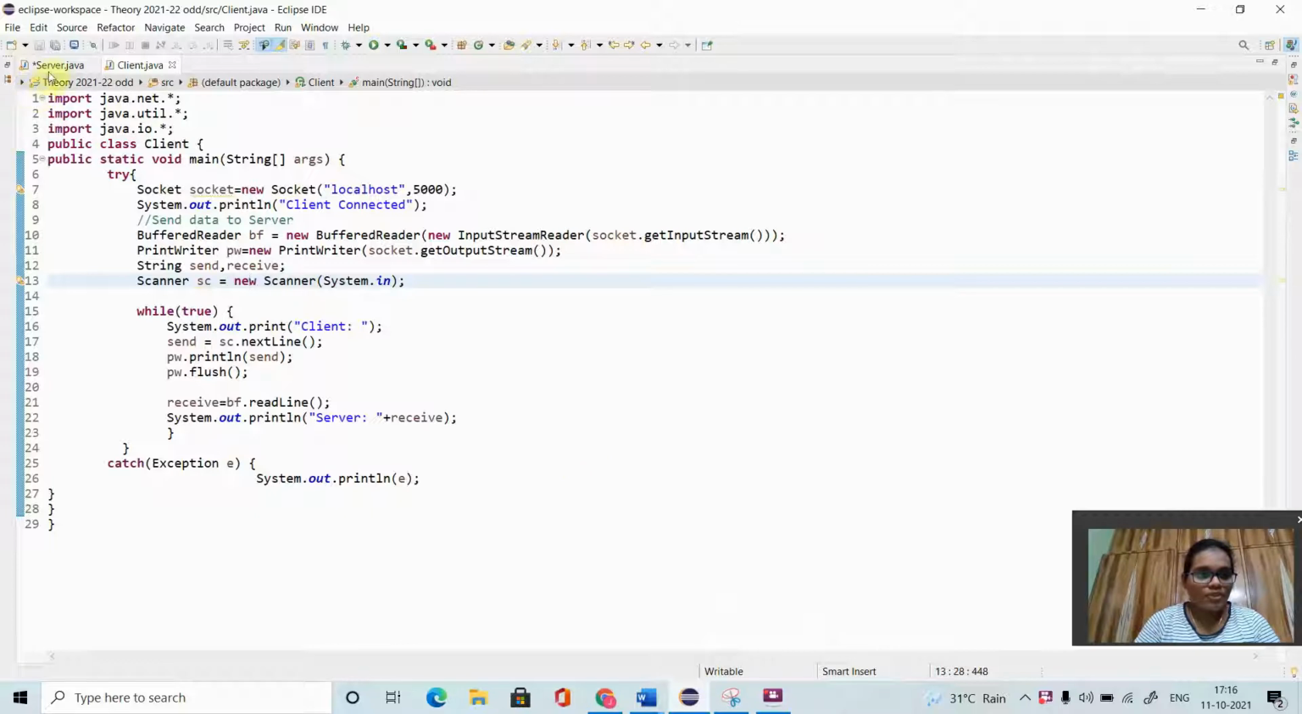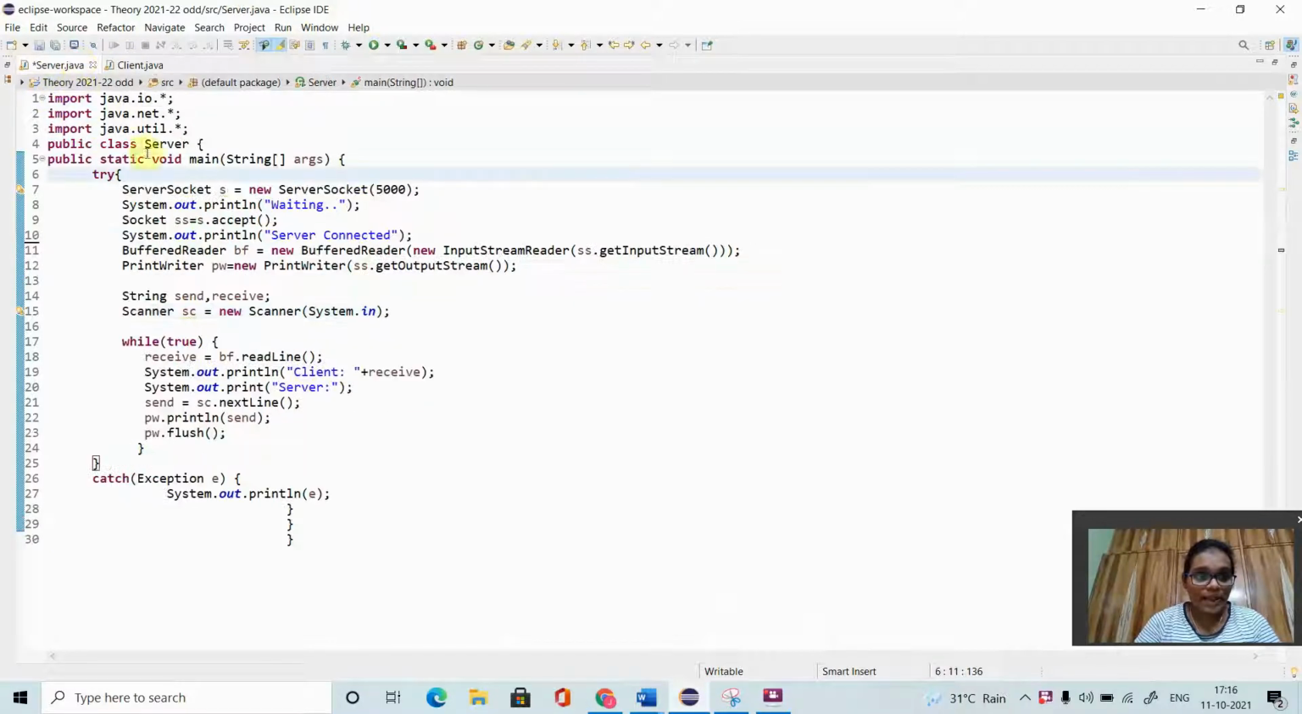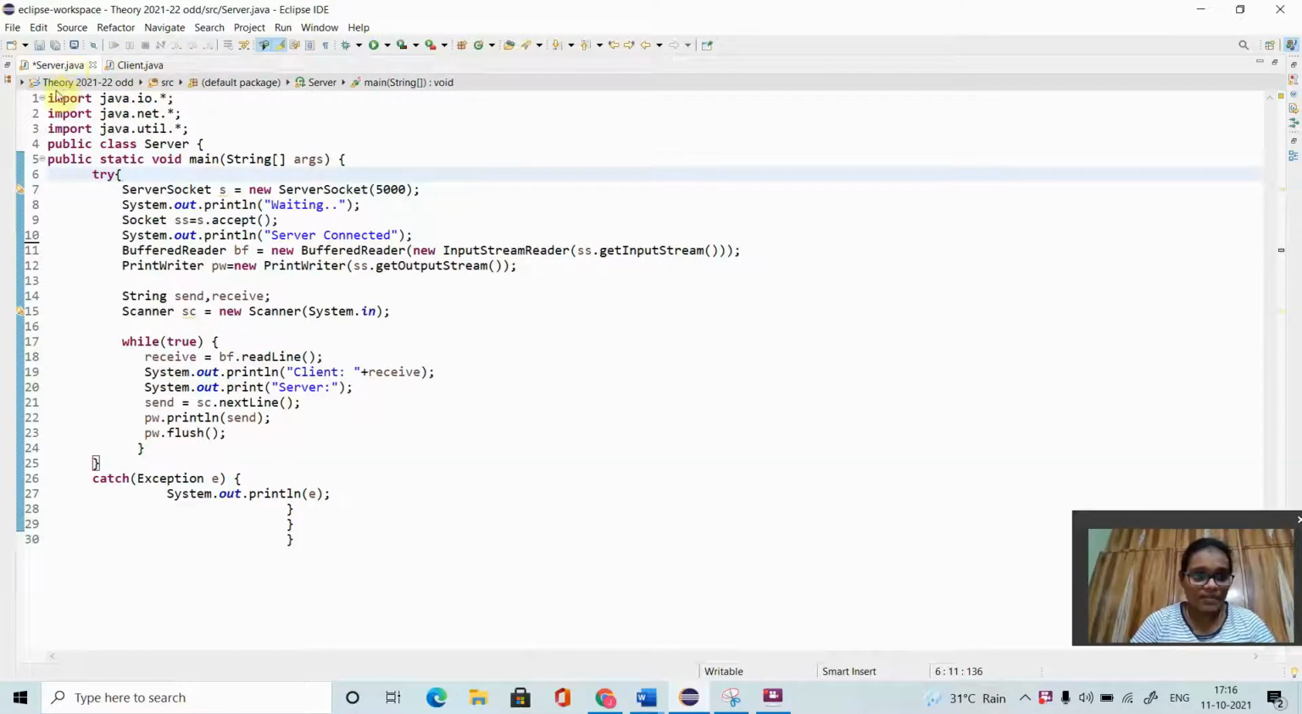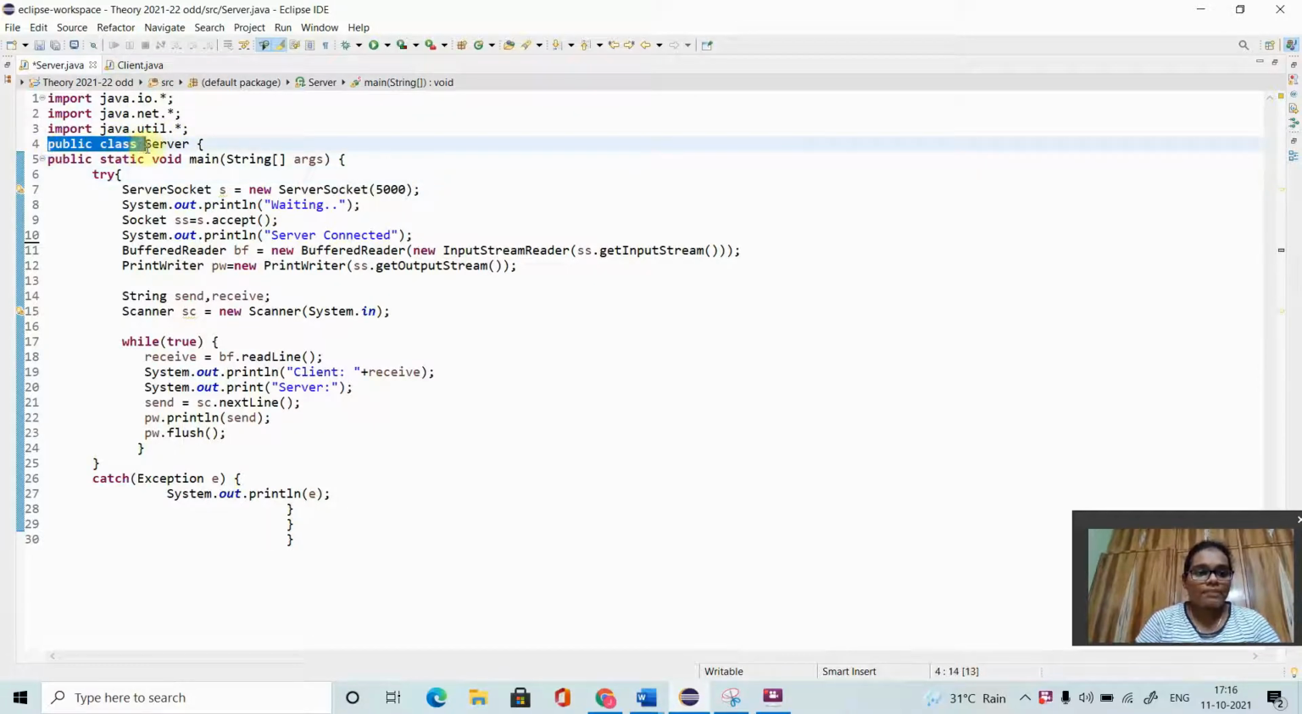This is the program. This is the client and server class. First we'll go to the server class. First we have to import java.io because we are using input stream and output stream. Then we have to import java.net and java.util.Scanner, and we all know the scanner is to get the input from the user. Then here, public class Server.